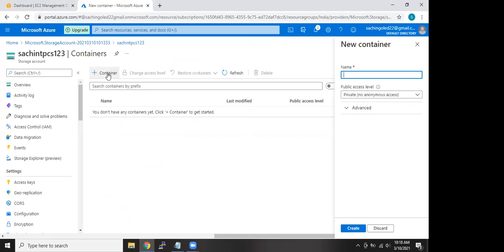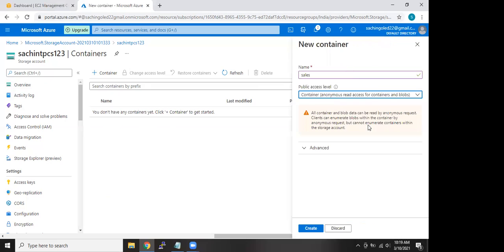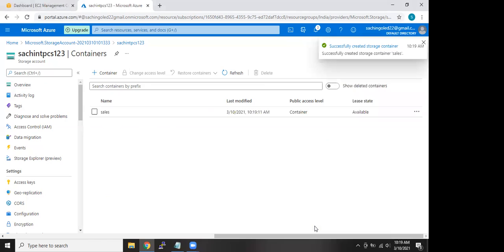Just give it any name like sales. Then you remember we have block public access, right? Same like that, by default it blocks everything, all public access. So we drop down and we say container. Last one, click create. So likewise you can create n number of containers here. For each department you can create a container.